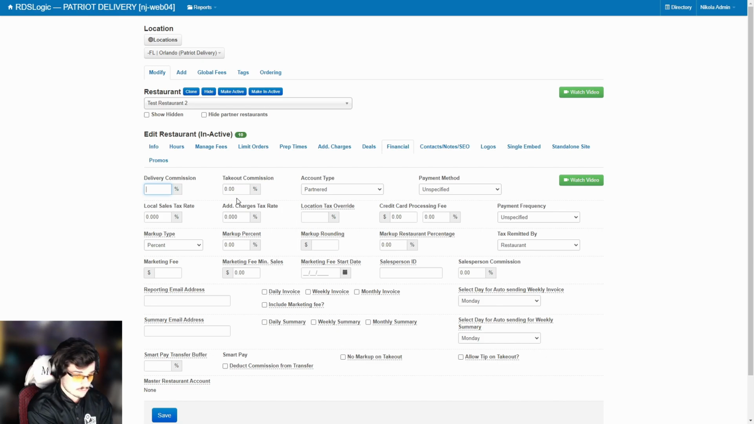So let's just say that the delivery commission is 16%, takeout commission is 10%, and this is a partnered restaurant. If you pay them, for example, through the drivers, you will select pay and pickup. But if you're just paying them every week or every 2 weeks, whatever agreement you come to, you can just leave it as ACH and directly transfer the money.